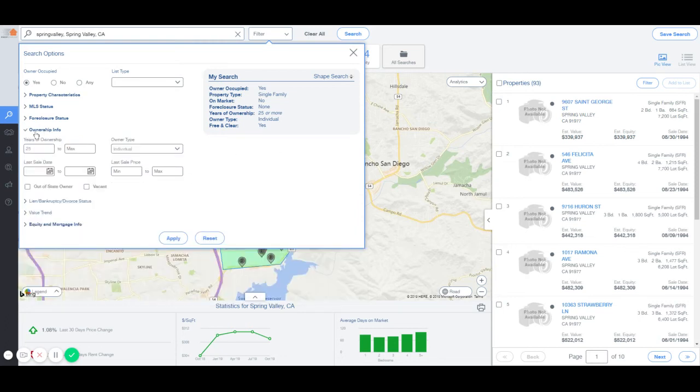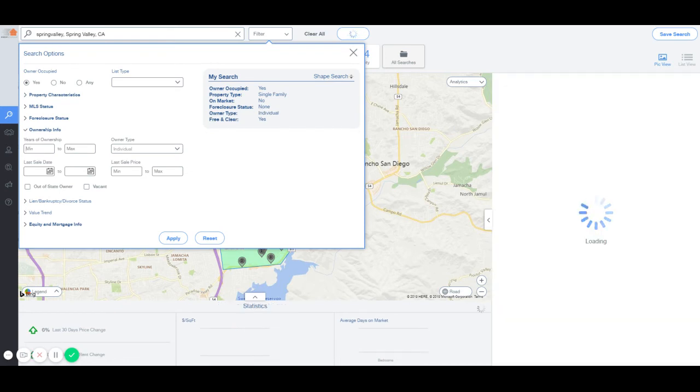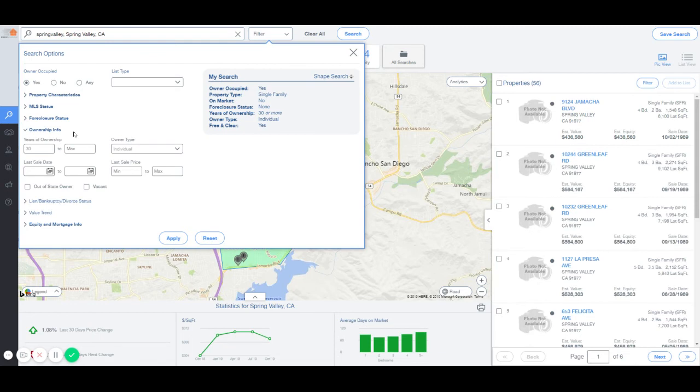You can go back to the ownership info and keep playing with the years of ownership. Let's put 30 years. And there are 56 properties right there. There are 56 people that have lived in the home for more than 30 years and own the home free and clear. And remember, this is owner occupied. This isn't an absentee or out of state owner or anything.